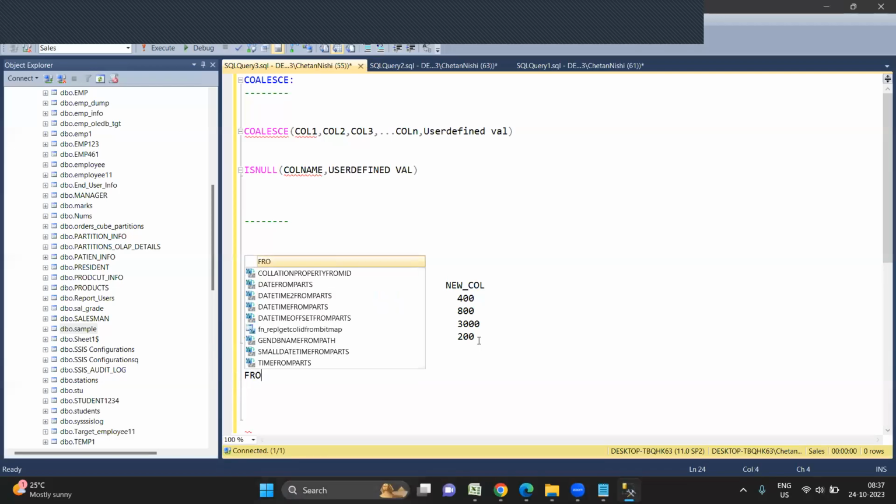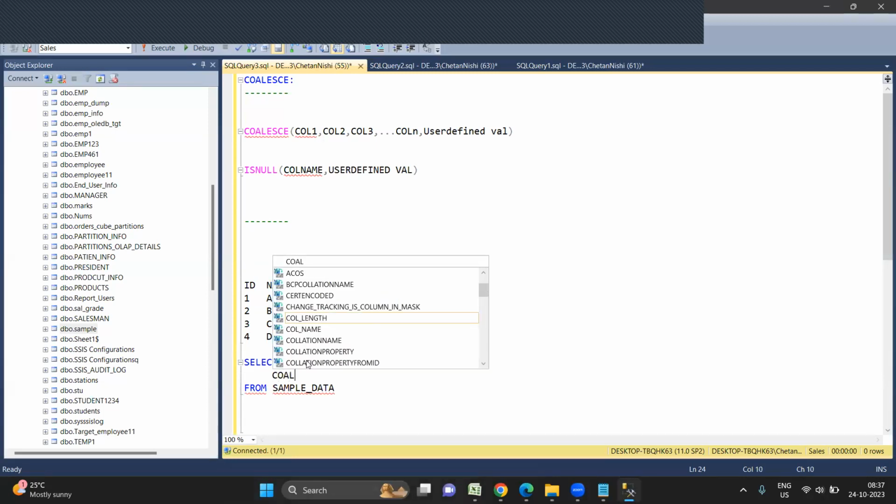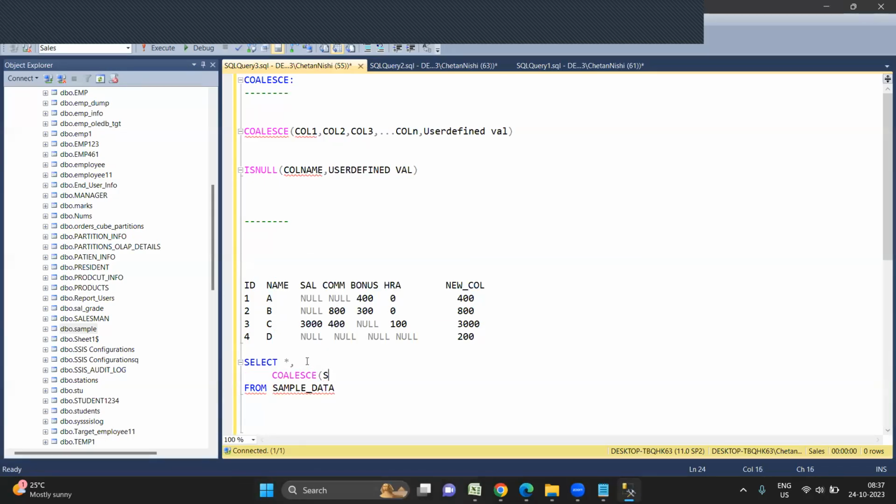So from, okay, we did not create a table, that's okay. So we will put some sample_data. Consider that we have created a table with these columns and we have stored this data also. Okay, right. So, sir, I am going to put star. So what is the function? COALESCE function.